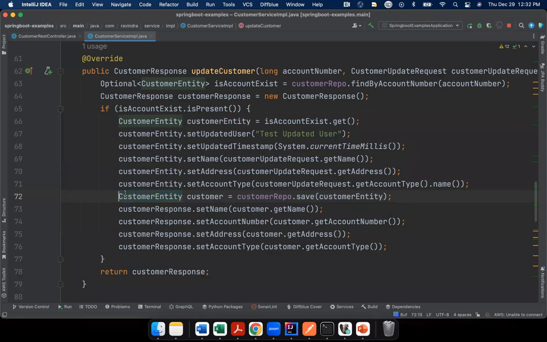Now, since we have to pass the entity object to perform the CRUD operations, I mean to save the data into the database, I'm going to pass this particular customer entity in the save method, and finally we return the entity as the response object. Once we get the customer entity as a response, I'm going to transform it from entity to the response object, because finally we have to return the customer response. The customer response and the request both are different.